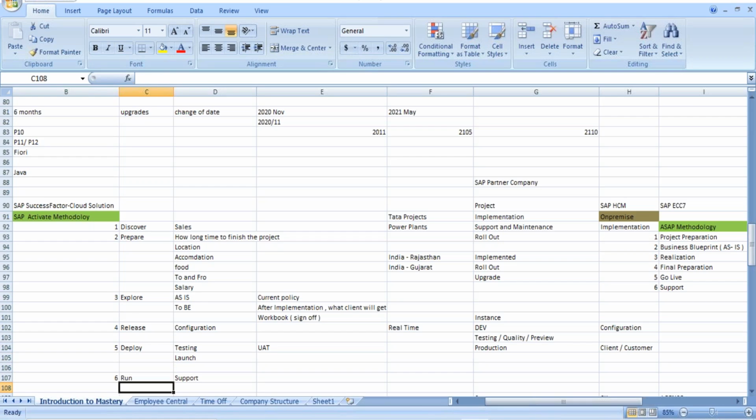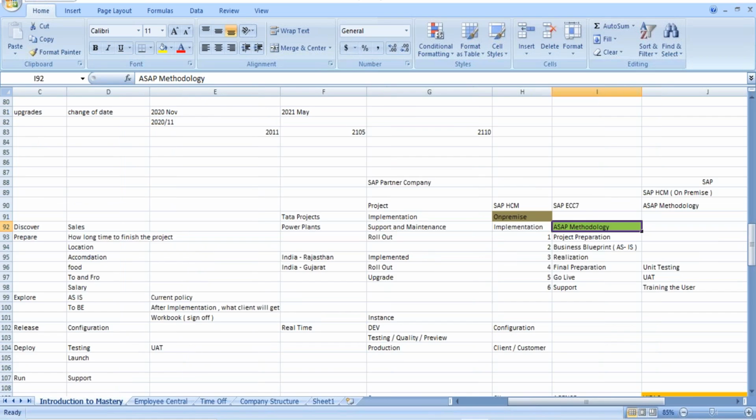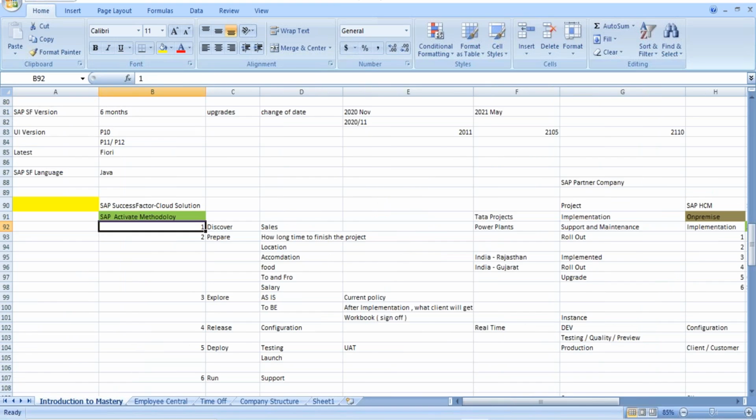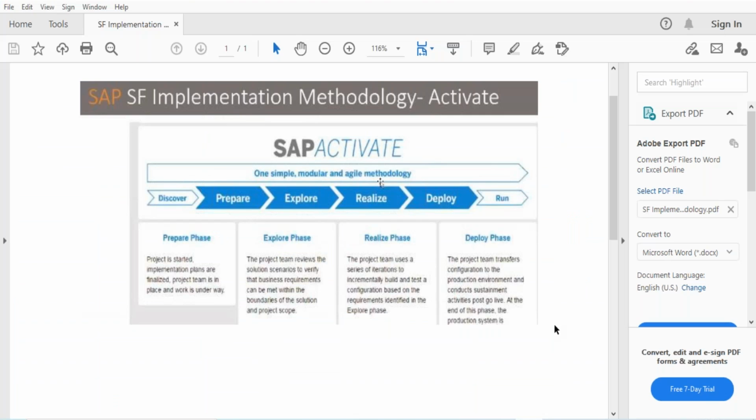Anything else? This is the topic I just want to complete, because our proxy management was not working, so I want to utilize this time and cover this topic. This is also a part of introduction to mastery, where you should know the various methodologies we use in SAP. In SCM, we use the ASAP methodology which we had seen. In SuccessFactors, we use the Activate methodology, which we have seen. I have this document; I will share it with the institute people. They can share it with you also. You can go through it.